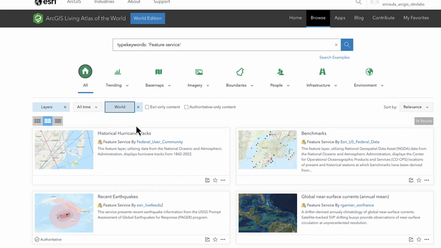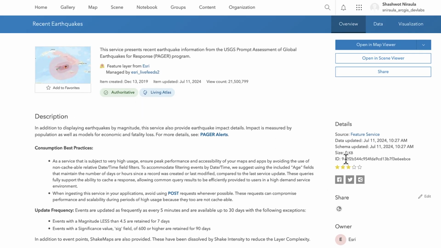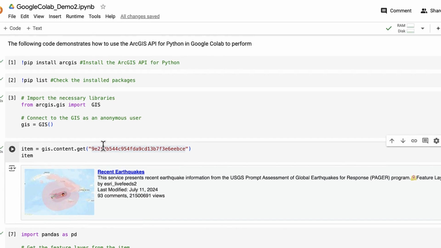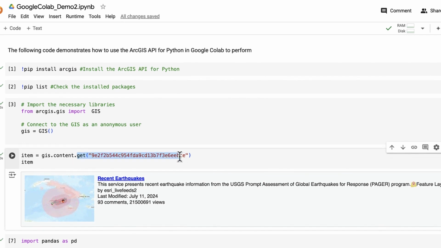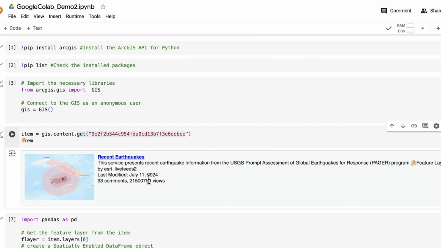You will then see the real-time feature services. I will now showcase how to access geospatial data for the recent earthquake feature service. Once we have identified the layer you are interested in, we will retrieve it by its unique ID. One approach is to go to the Living Atlas, find the desired layer and copy its unique ID. We use the get property of the layer to retrieve the specific layer item. This allows us to access its detailed information and data.